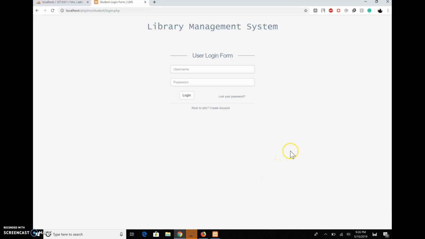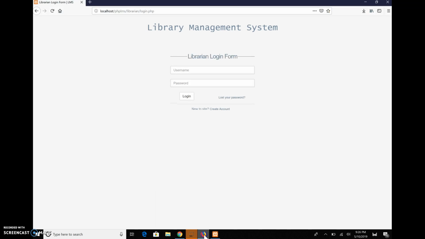Now I'll be using my library management system I have designed for the database management course. So in this, I have two interfaces. One is the user interface and the administrator interface. So this is the user interface. I'll be using the user interface in the Chrome web browser and the librarian administrator interface in the Firefox browser.